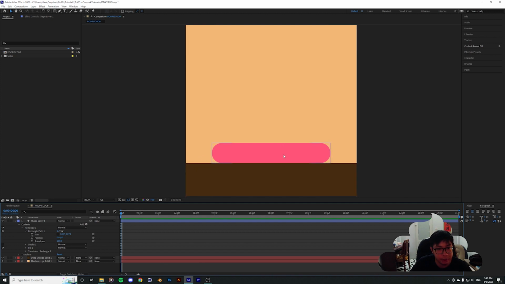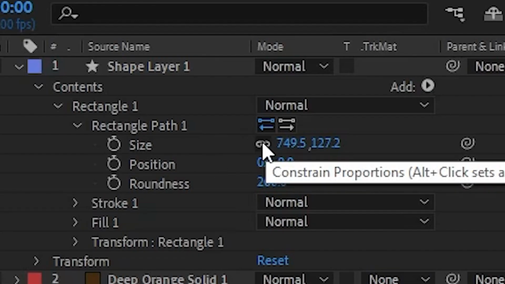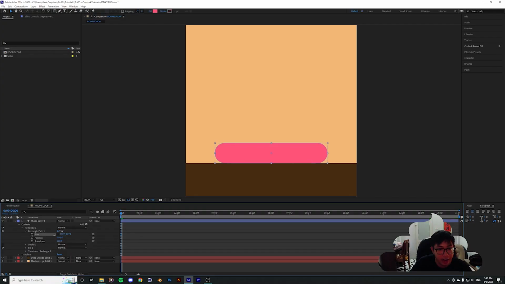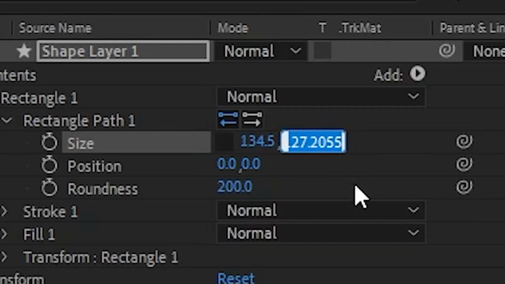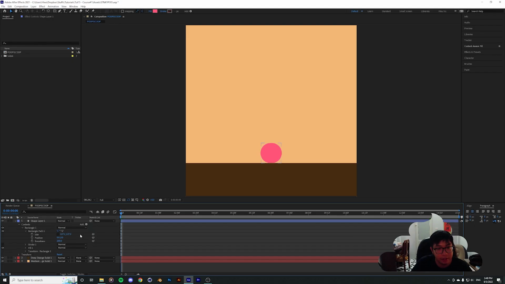So how we're going to do that is we're going to head over here, uncheck the chain link box, then drag this shape down into a circle. Actually, a small tip over here: if you want it to be a perfect sphere, you can head over here, click on this value, whatever that is, Control C, copy that, and then paste it over here onto this value. Now you have a perfect circle.